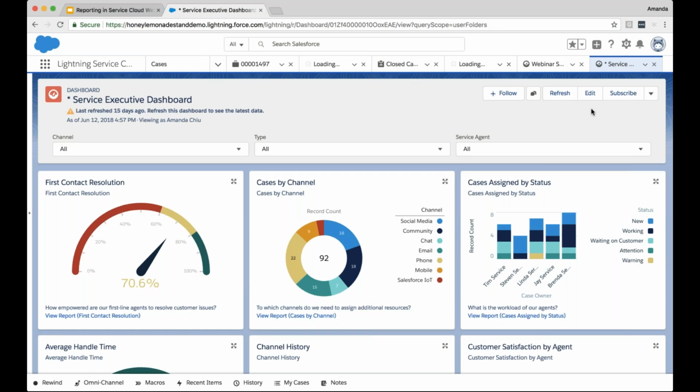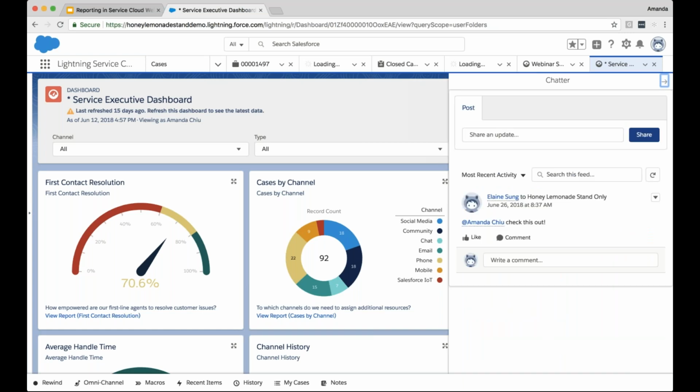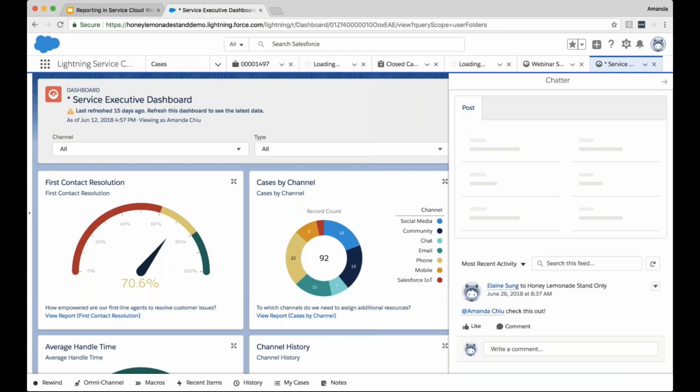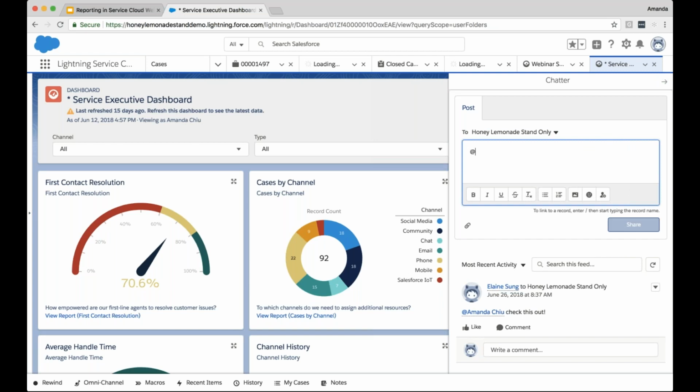And we know collaboration is very important to support teams. And with Service Cloud, you're able to chatter your team members directly on records. So let's say I created this dashboard to monitor our support team, and I want to share it with Amanda. I would click on this speech bubble next to follow. Chatter will open up from the right, and within the box that says share an update, we're going to click into it and mention Amanda. Click share.